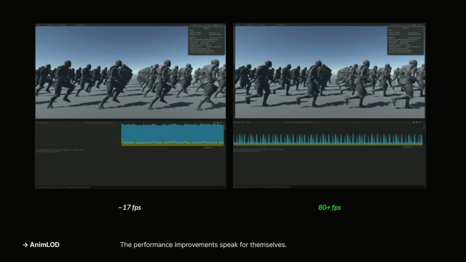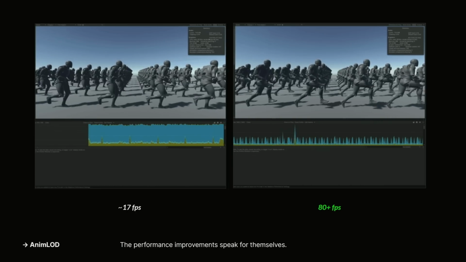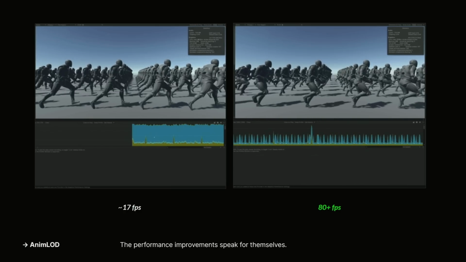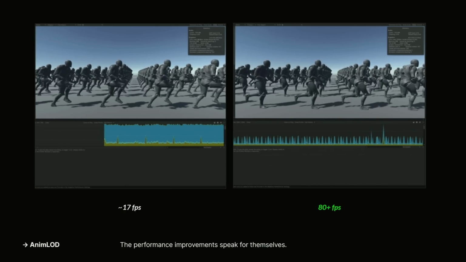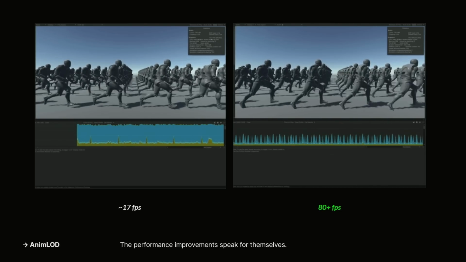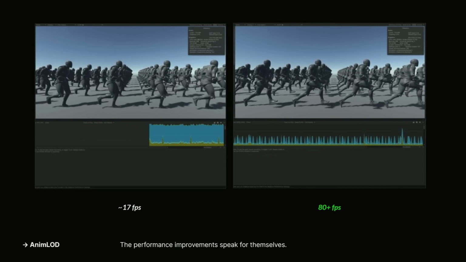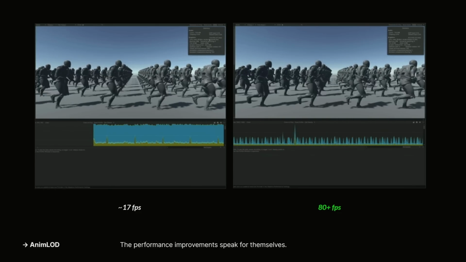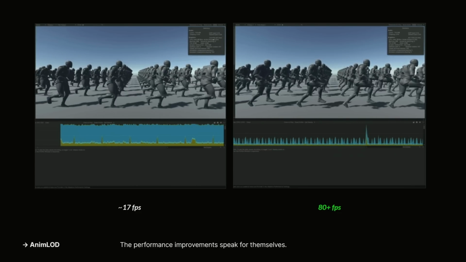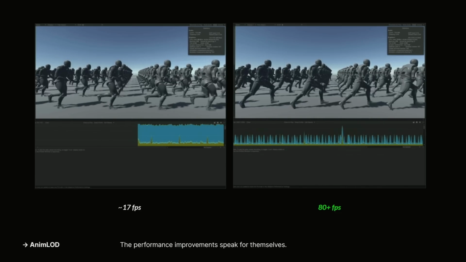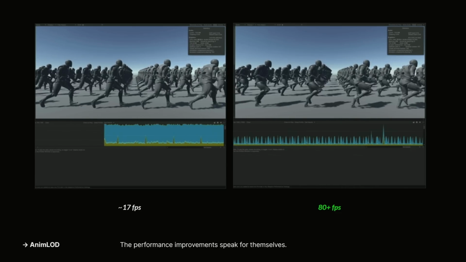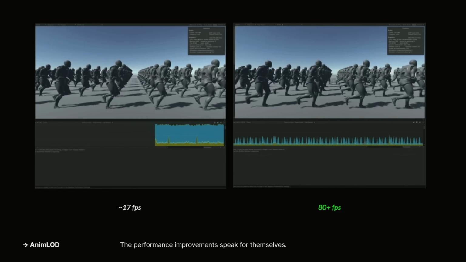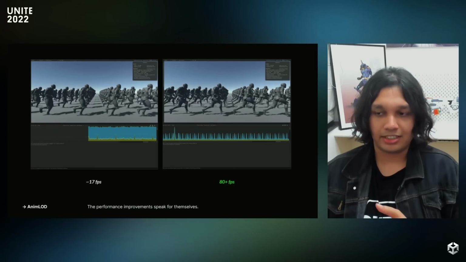And this is AnimLOD in action. We went from 17 FPS all the way to 80 plus FPS by just reducing the animation frame rate of distant objects, of distant characters. And I would also like to note that for any kind of LODs, we do not have any kind of main thread footprint of any LOD system. All of the code is executed on a separate thread, and on the main thread, it only sets the level of detail that a particular system might be allotted based on the index.